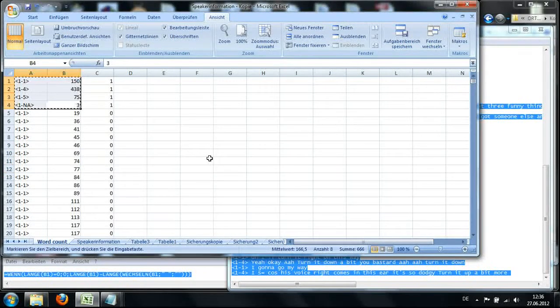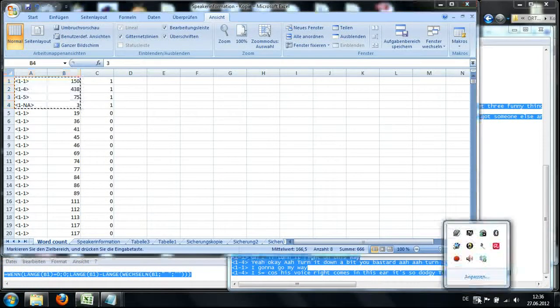Alright, so this is basically a way that you can use macros to work more efficiently and handle many files with Excel. Right? So that's it for this tutorial. Thank you very much and see you next time.